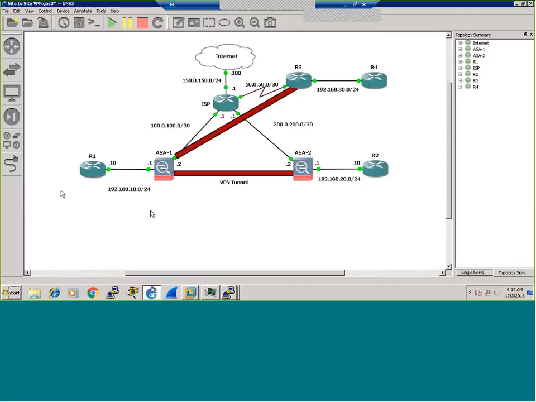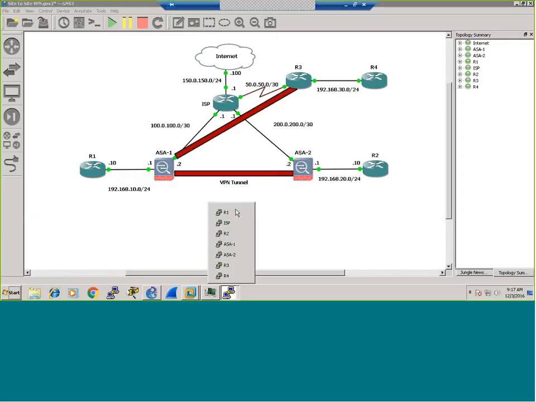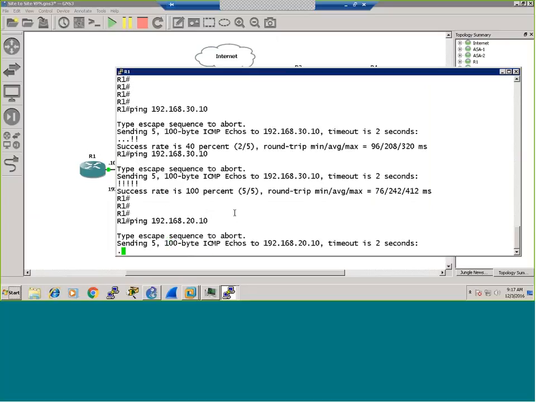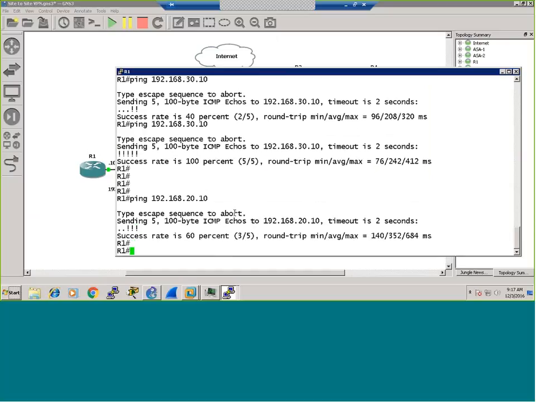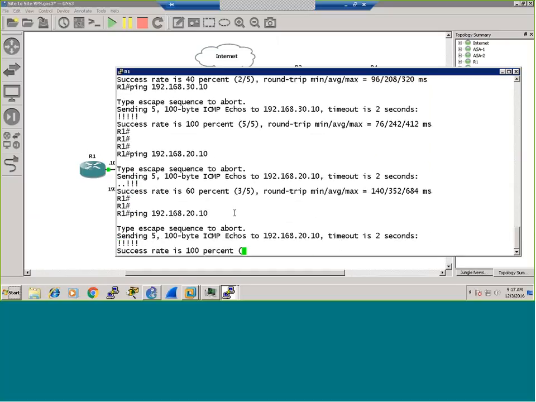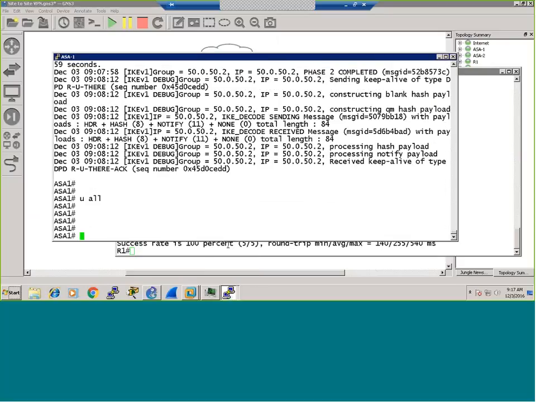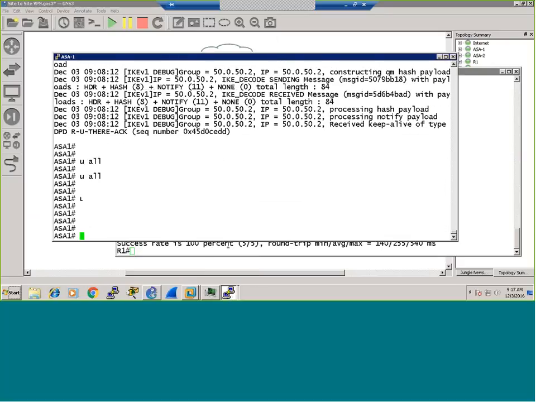So yeah, one last check that I'll do is from R1, I'll try to set up the tunnel with R2. Let's see whether that tunnel is still functioning. So I'll get on into R1, and from R1 ping 192.168.20.10. There you go, even that is working. So at this point, if I look at our ASA1, we should have 2 tunnels running out here.